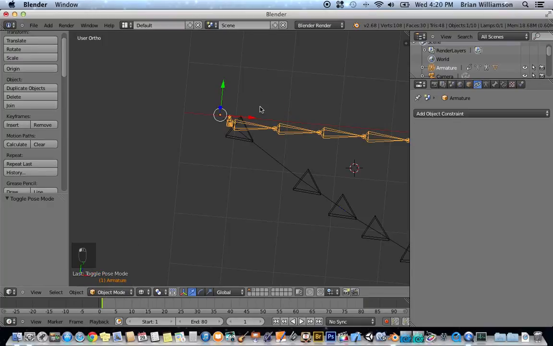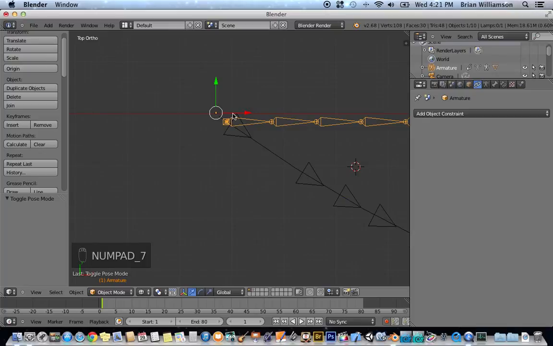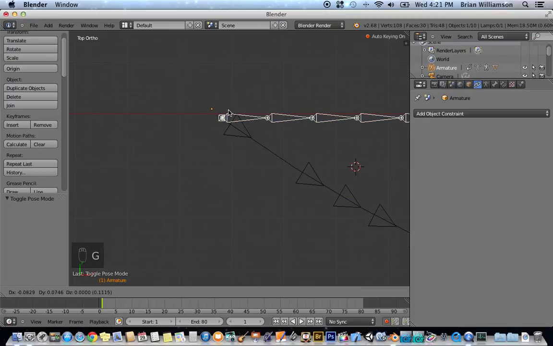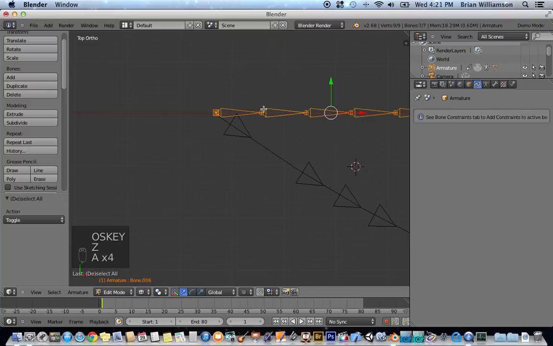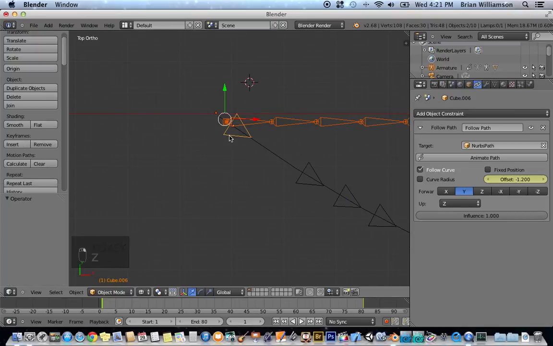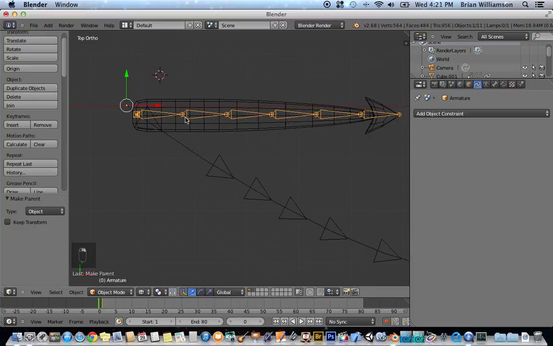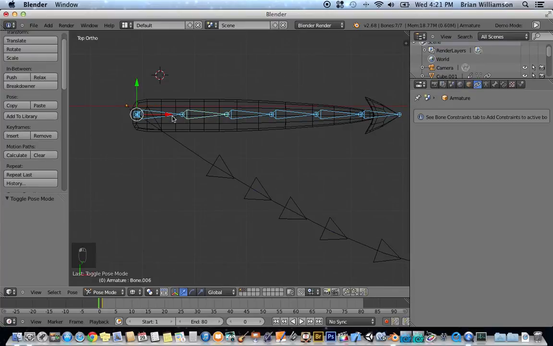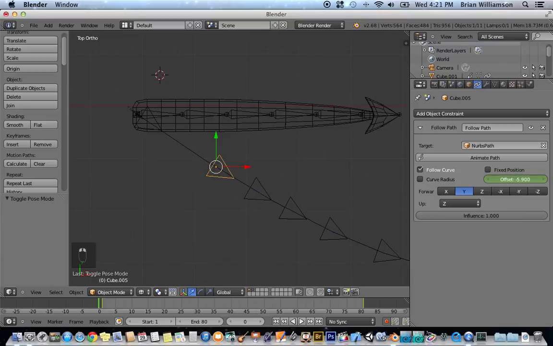All right, so this guy, I'm going to go into object mode. And I'm going to shift click and Ctrl P parent it to the object. All right, that guy's parented to the object. Alrighty, and we'll go back into pose mode so I can start adding some constraints. Move this guy back.